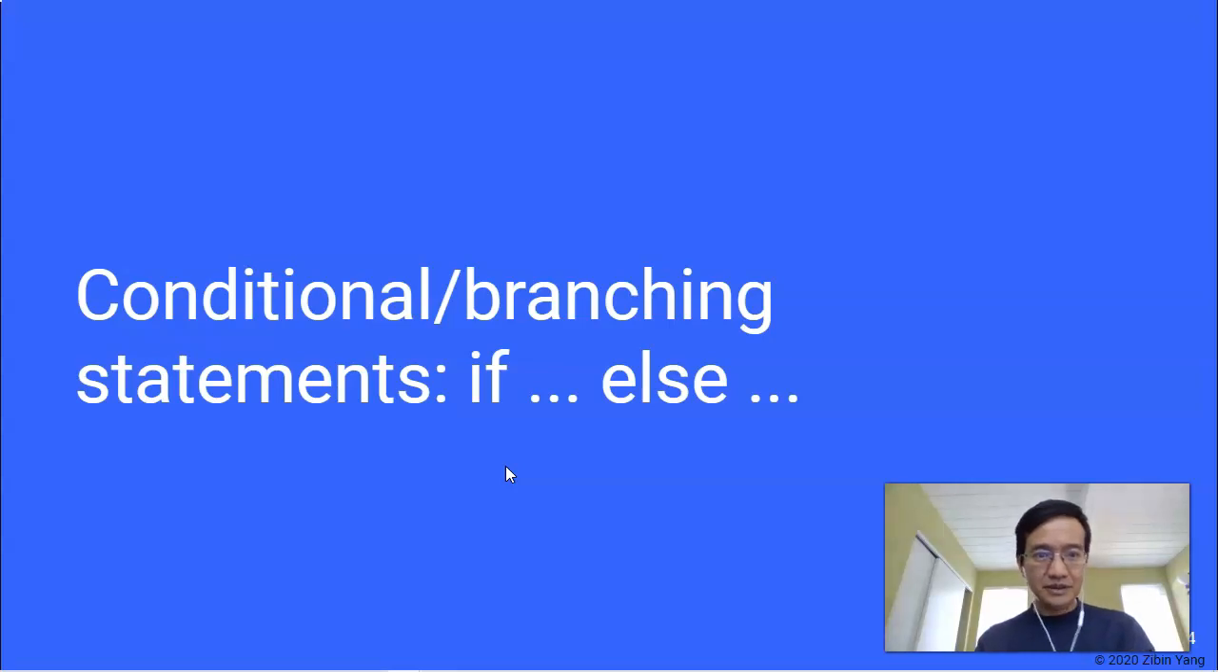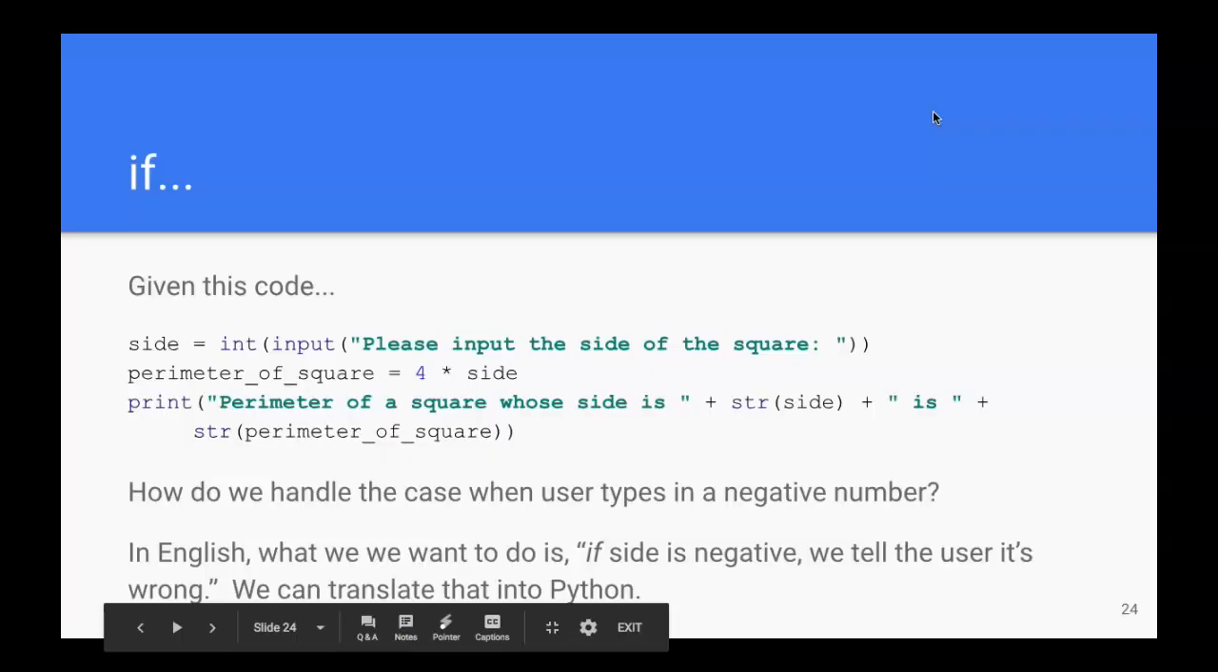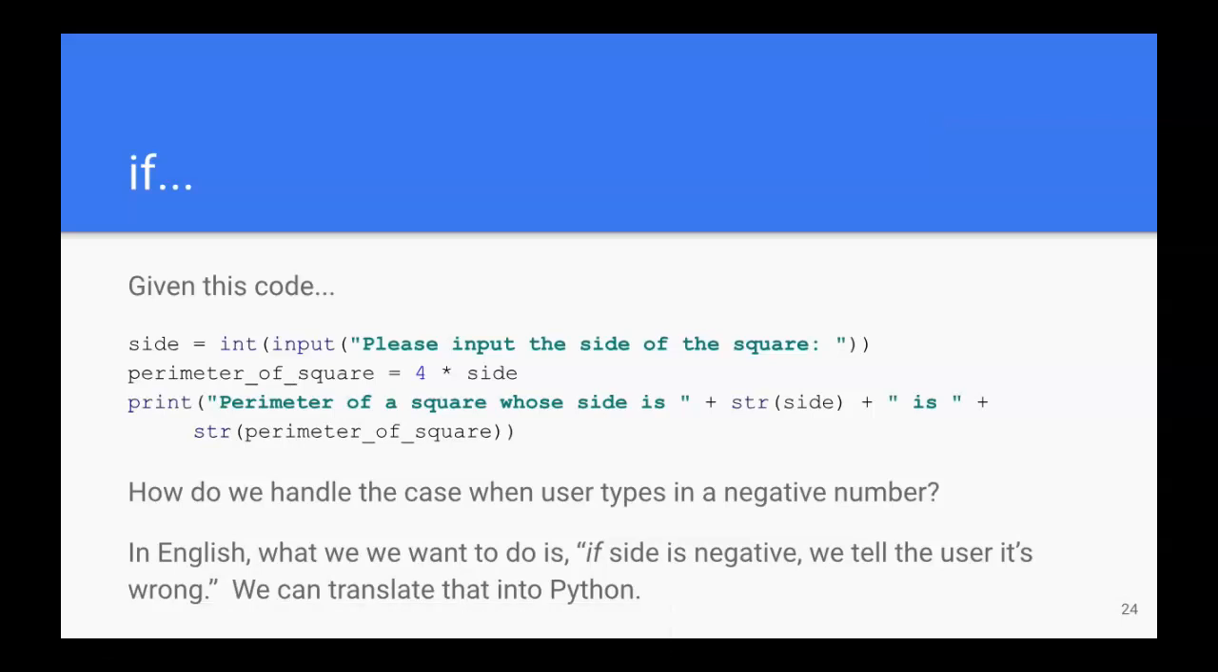Hi, in this video, we're going to talk about what's called conditional or branching statements, specifically how to use if and if else. So when we talk about input, where we ended up is that whenever we allow the user to type in something, there's a possibility that they type in something that we don't expect.